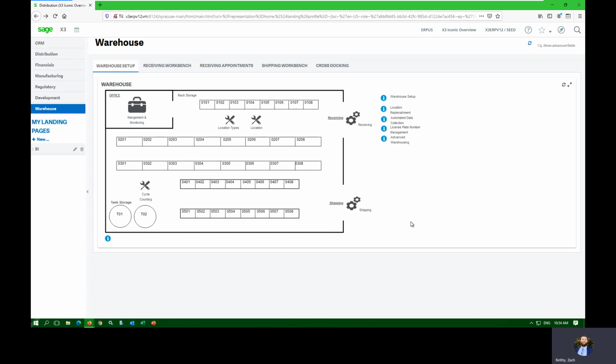This is just a pretty standard warehouse layout that we've got established within the demonstration environment. What it really illustrates is we've got some aisle, rack, bin storage, we've got some tank storage, and we've got unique location types and locations established here as well. However you need your warehouse to be set up in the system, we can map to that. Just keep in mind that however the warehouse is currently established, or if you want to do some kind of warehouse reorganization, we can mimic that within Sage X3.